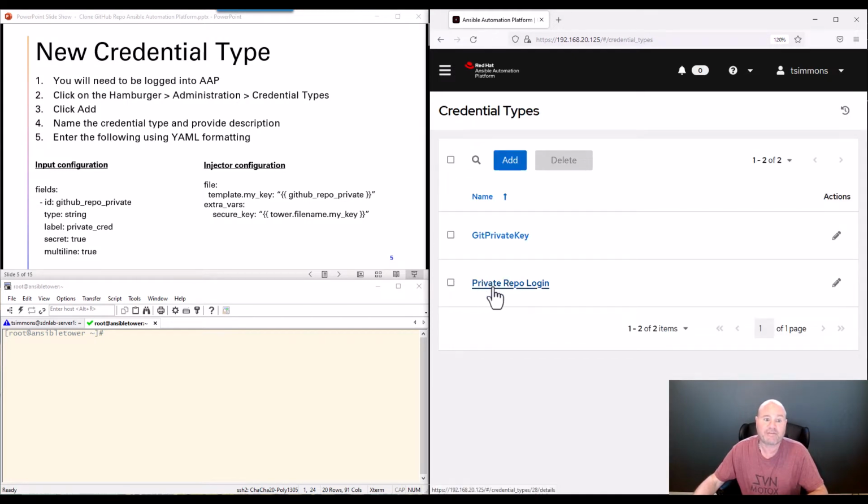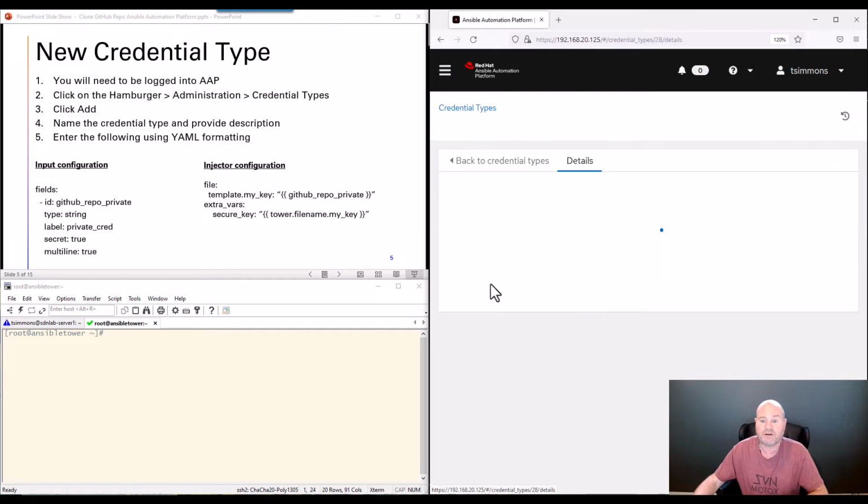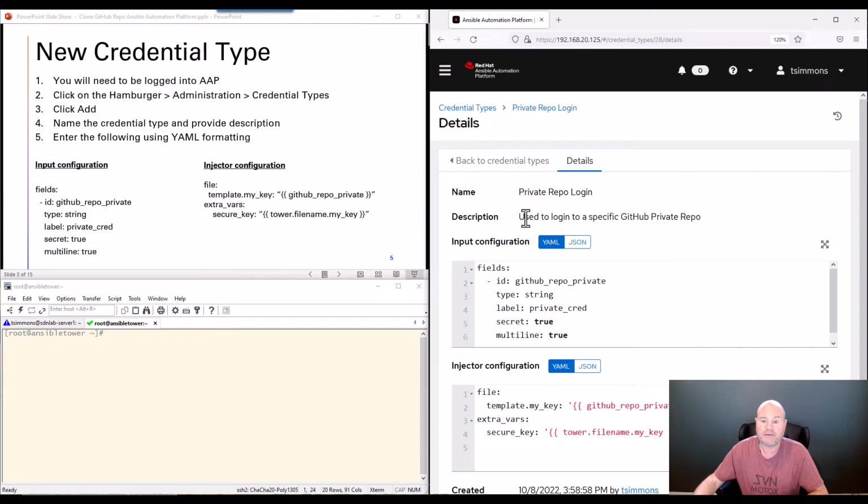The credential type that I created, its name was private repo login. Okay, and the description that I used was used to log into a specific GitHub private repo. Now, the SSH is going to allow you to connect to any private repo that you want inside of your account for your repository. So just know that.